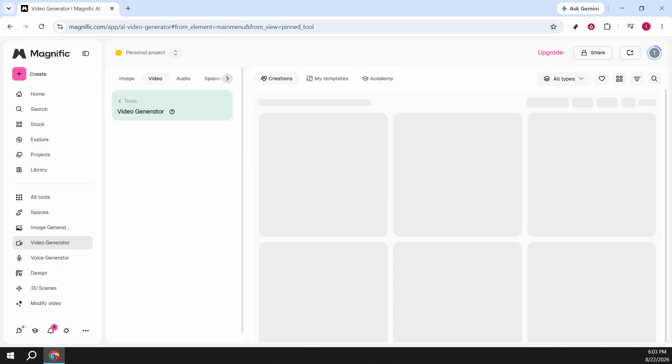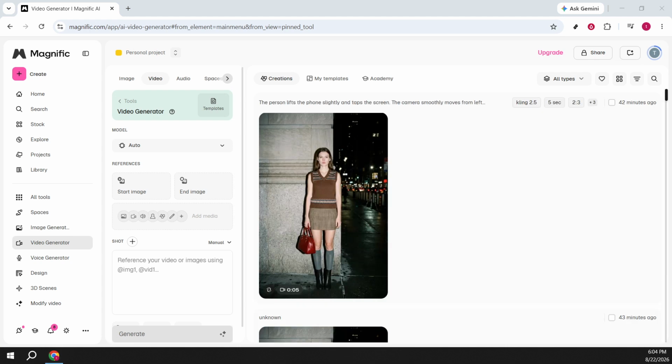Begin by choosing a model. For consistent identity, select an option that handles photoreal faces well, if that's available. This sets the foundation for accuracy.